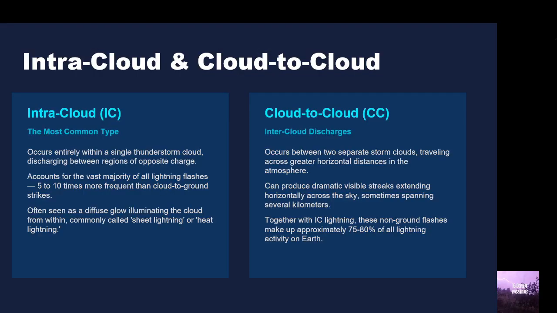Intra-cloud and cloud to cloud. Intracloud, the most common type, occurs entirely within a single thunderstorm cloud, discharging between regions of opposite charge. It accounts for the vast majority of all lightning flashes, 5 to 10 times more frequent than cloud-to-ground strikes. Often seen as a diffuse glow illuminating the cloud within, commonly called sheet lightning or heat lightning.